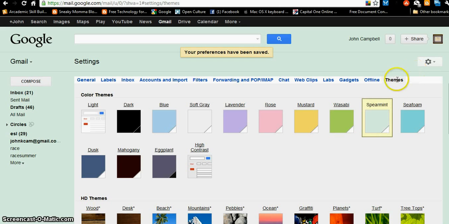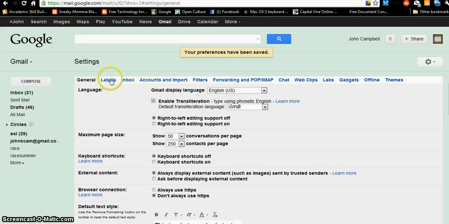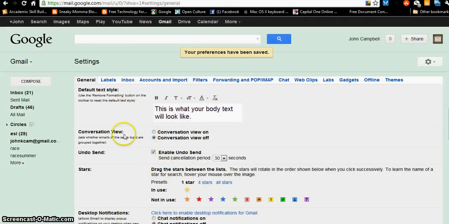Okay, now I'm going to go back here and go to settings. These are all the settings available in Gmail. Themes is over here. General settings: the language of your email, how many conversations per page, how many contacts in your contact list, keyboard shortcuts, adding stars, enable undo send. You just have to read through this. There's a lot in here.